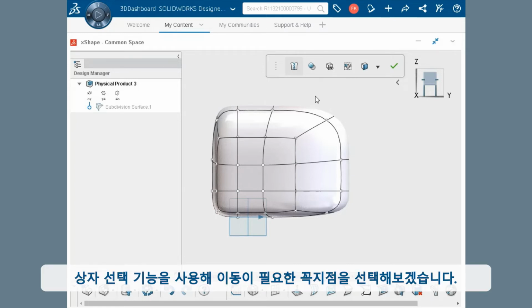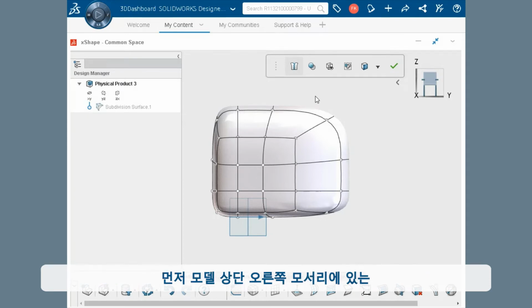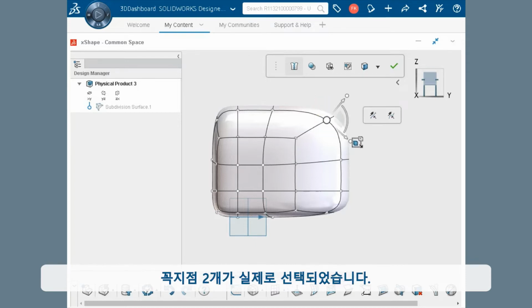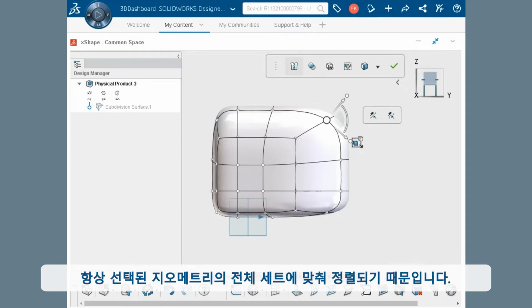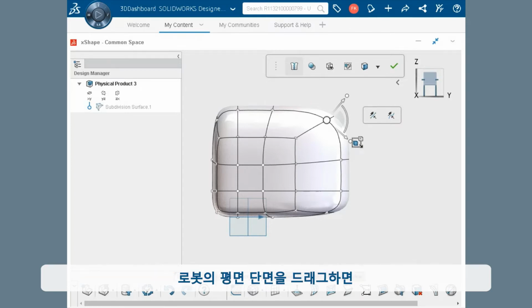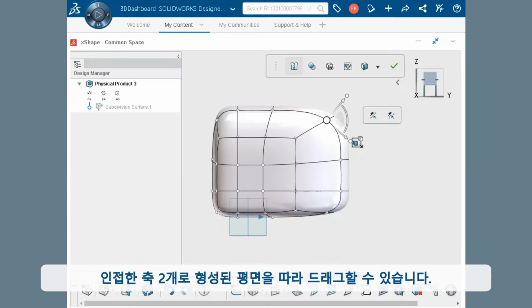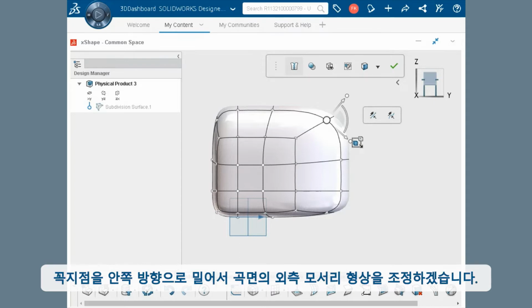Let's use box selection to select the vertices that we want to move. First, box select over the vertex in the upper right corner of the model. 2 vertices are actually selected. The robot appears, but it is oriented differently. This is because it always aligns to the full set of selected geometry. Dragging the planar section of the robot allows you to drag along the plane formed by the 2 adjacent axes. I'll push the vertices inward, reshaping the outer edge of the surface.